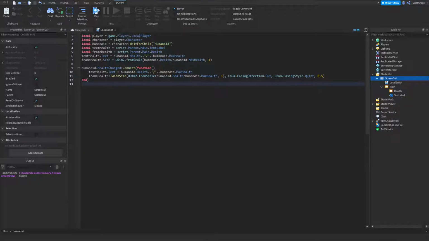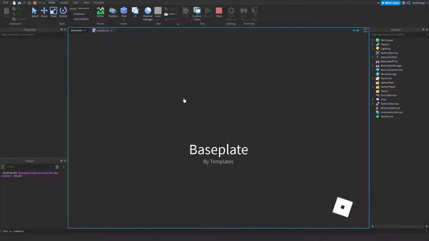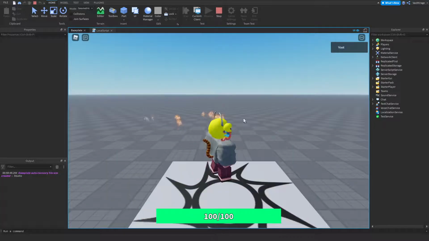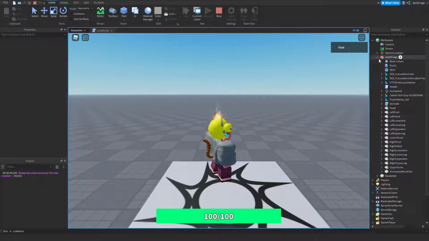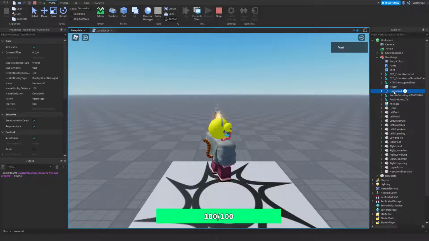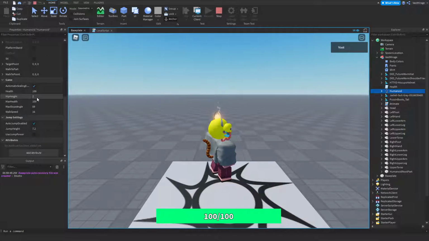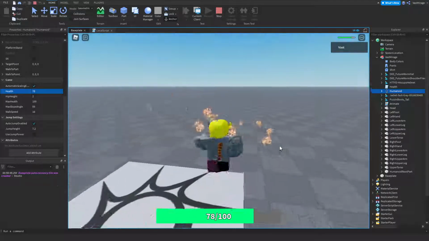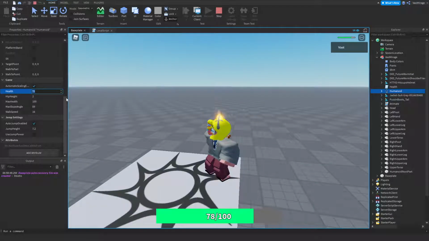Okay, let's give this a test. It's on here showing my max health, and I'm going to try and change it to see how it looks. Go to my humanoid in workspace. I'm going to change my health to 78. See how it updates. And again, if you move it up, it still goes up, and it goes down.